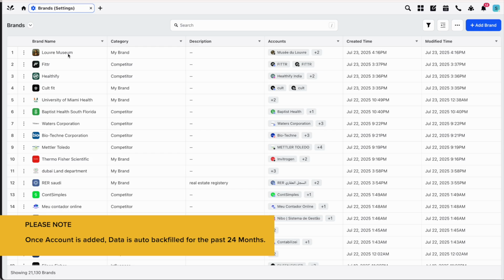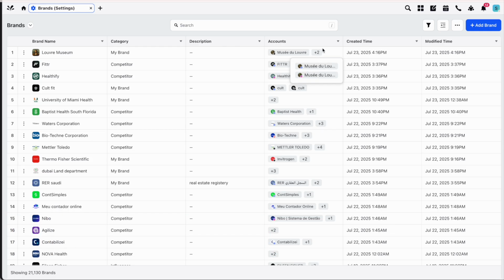Louvre, the museum, is my brand, and I just see that it's right in the record manager, and I see the three accounts. I have X, Facebook, and Instagram added. I can go ahead and edit the brand details, look into the details, check the activity of the brand, and even delete the brand if given the right permissions.